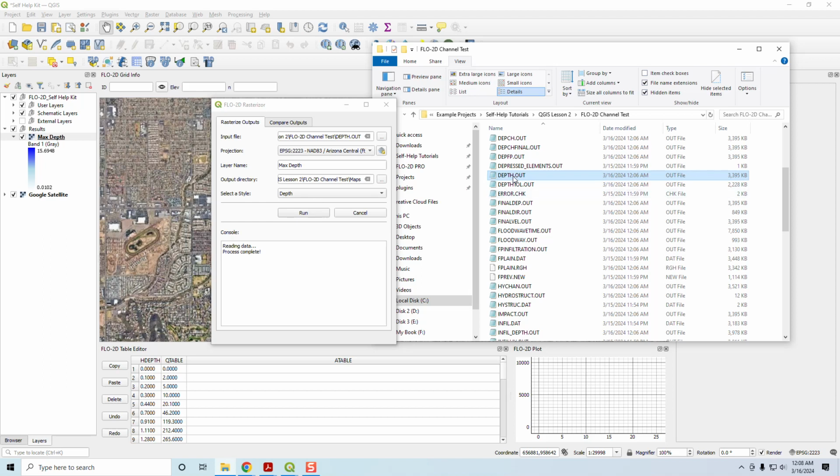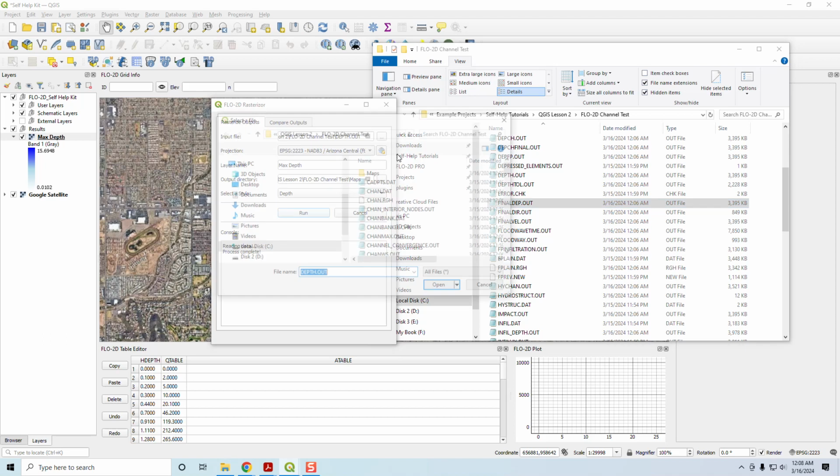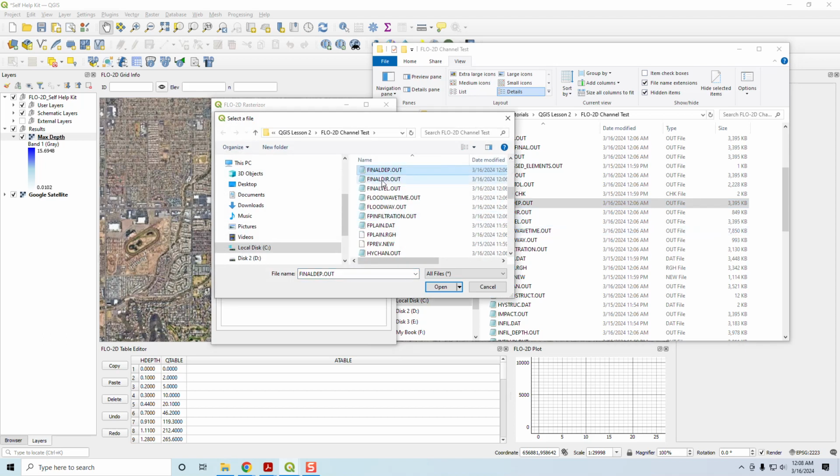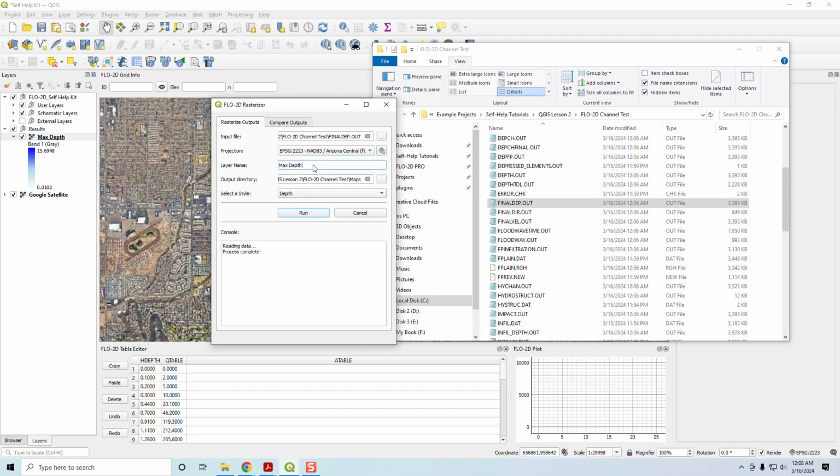So we can get DEPTH.OUT and let's get FINALDEP.OUT. Let's hit F, and FINALDEP.OUT is the one we want. We'll call this one final depth. But we didn't really let it drain, so I don't know that they're going to be a whole lot different from one another, to be honest with you. Then let's run that one, and you see we added the final depth.